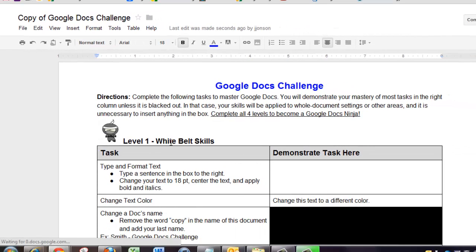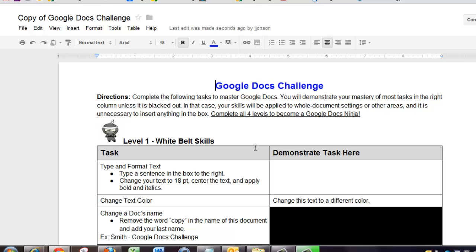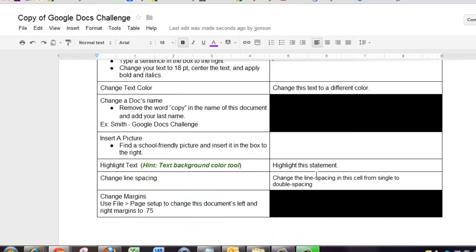What Google Docs has done is made you a copy of this. You can even see the title is called Copy of Google Docs Challenge. And so when I use this with my students, the first thing I'll have them do is to click here to rename their document with their last name. And so now that you have your very own copy of the document, I don't have to worry about my original being changed or altered. And you have your own copy that you can go ahead and fill out.